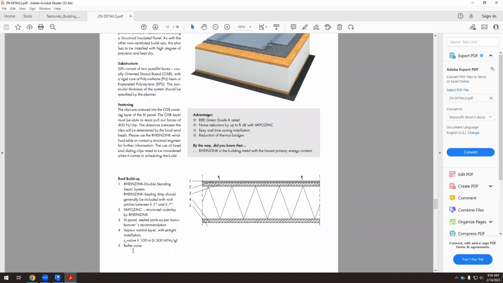And then we have 5, the rafter zone. Okay, so this is resting on the rafters. So the first is the vapor control layer. The second is a wooden panel. Then we have thermal insulation. This looks like expanded polystyrene. And then we have another wood. And then we have the number 2.